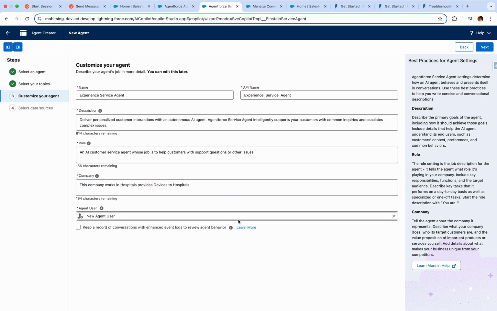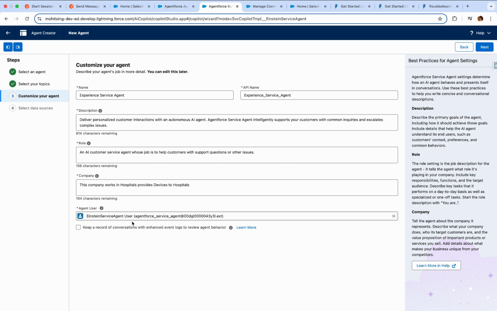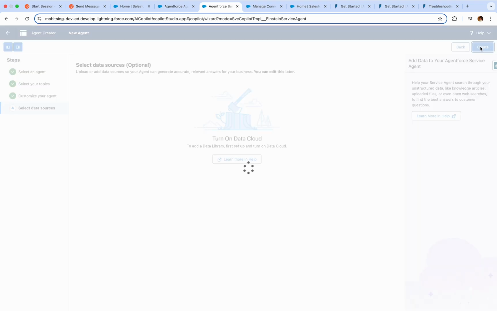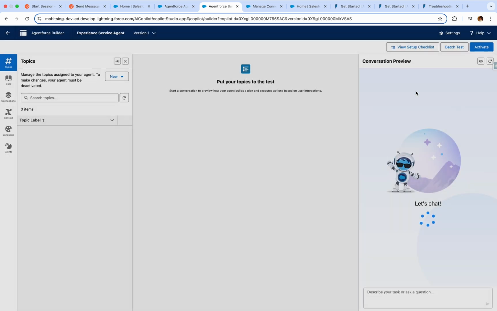And also you can select the agent user. If you have created a new agent with the new permissions, then you can select that. I'm going to select here Einstein service agent user. Click on next, and if you want to use Data Cloud, then you can use the data sources here, and click on create, and it will take you to building Agentforce agents.